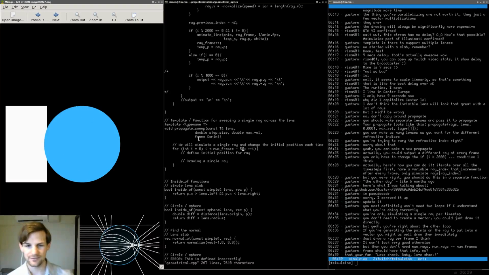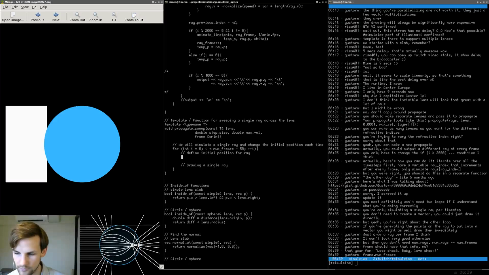Okay. So, let's see. Now we have to define the initial position for the ray. So, let's see. What do we want to do here?